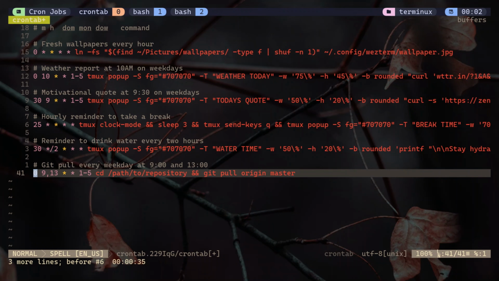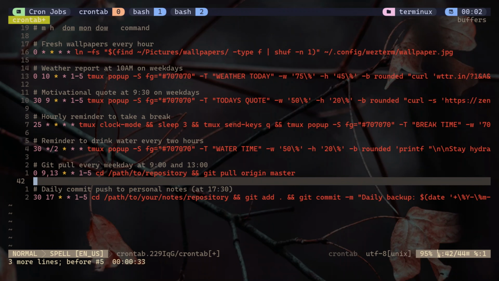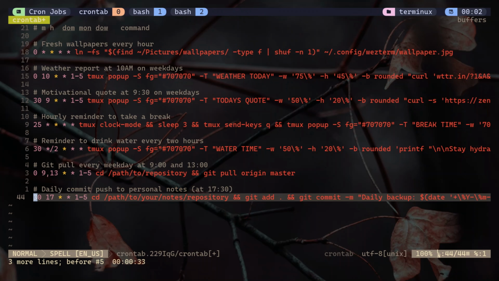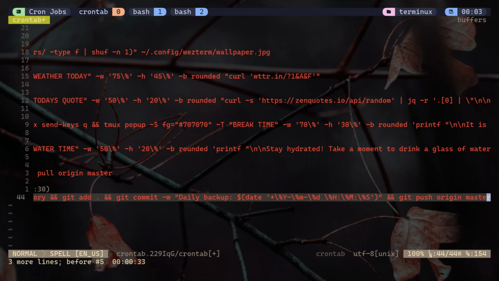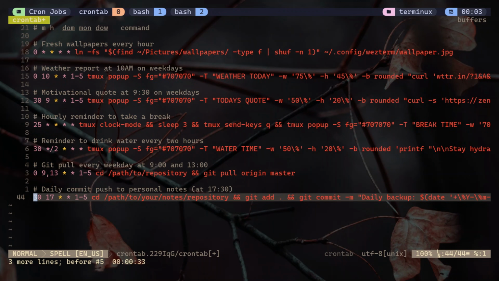And if you are using Git for personal repositories, like managing your .files or keeping your notes organized, Cron has you covered there too. Schedule a daily push commit at the end of your workday to automatically back up your changes and keep everything in sync. With this, you will never have to worry about missing updates or forgetting to back up your work. It all happens seamlessly in the background.